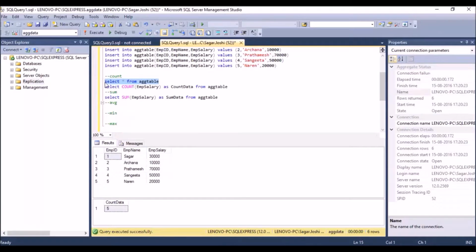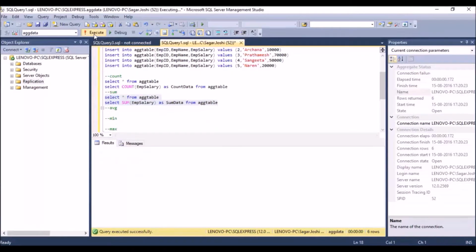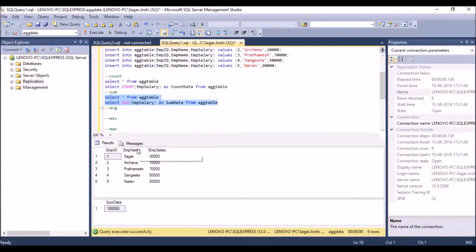Just copy this. So we'll run the query for sum. So we have got the total, that is 30,000 plus 10,000 plus 70,000 plus 50,000 plus 20,000, which equals 1,80,000. So this is the query for sum.